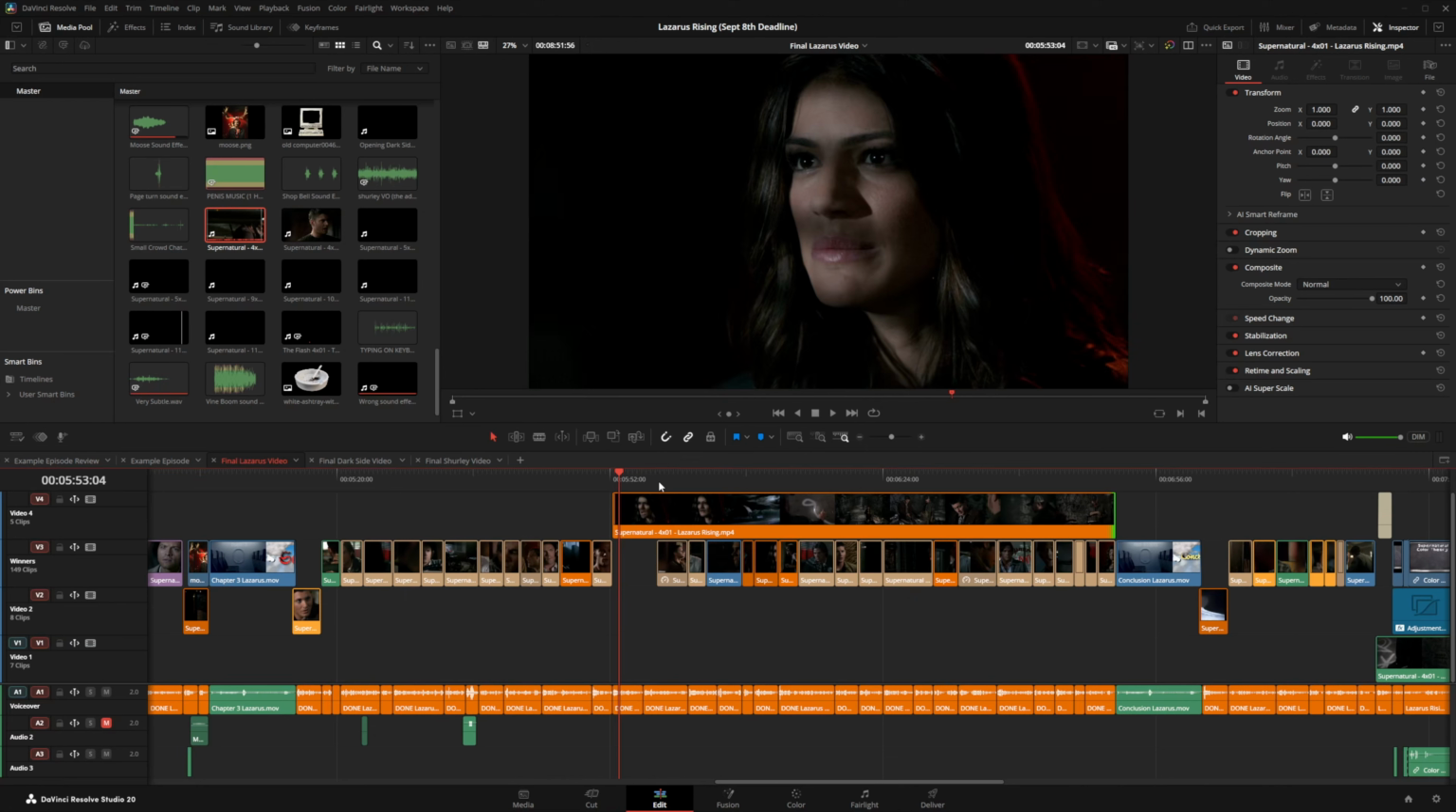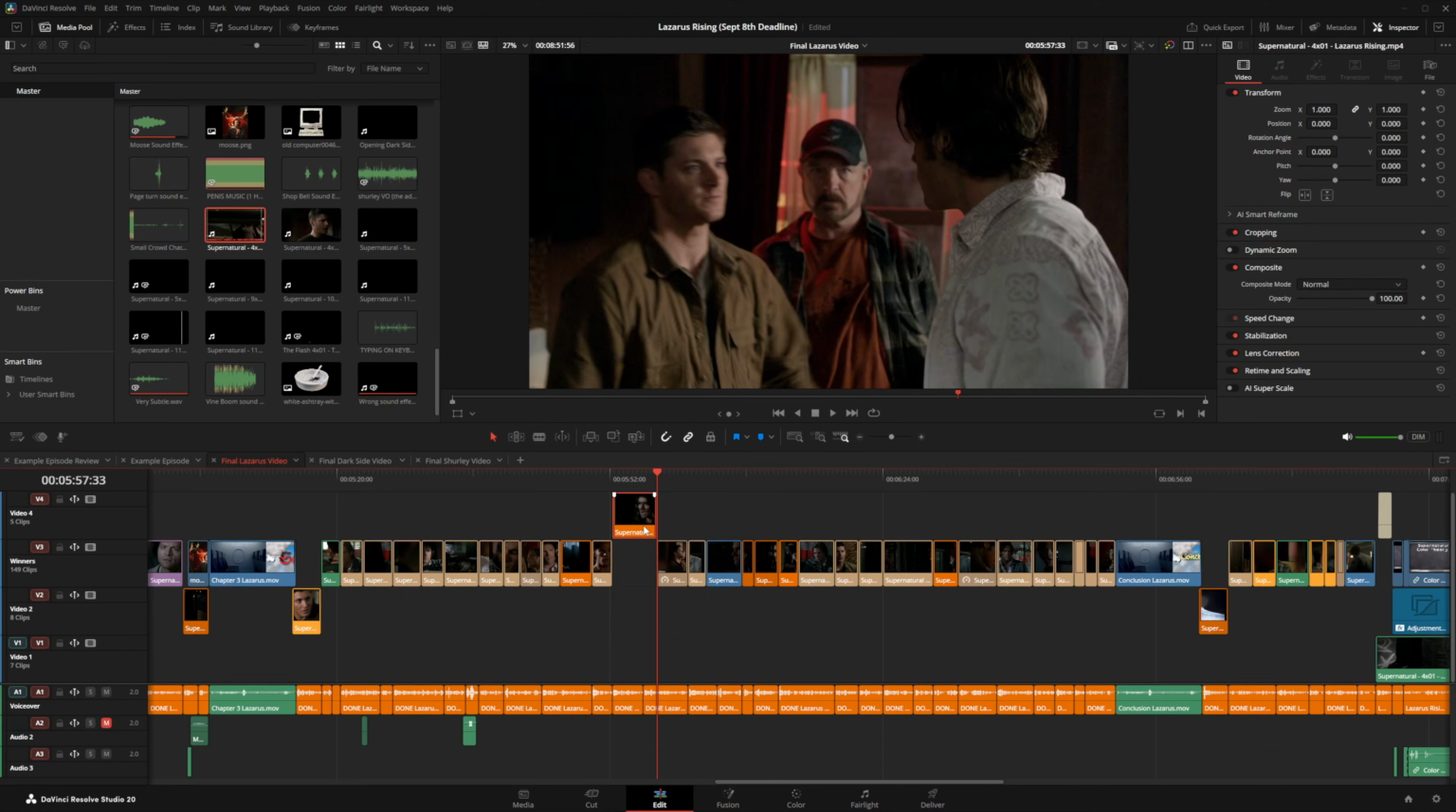That's why, typically, the rule for editing any movie or TV review is to keep your clips within 6 seconds or less. And I would typically go less. 6 seconds is more of just a hard limit.